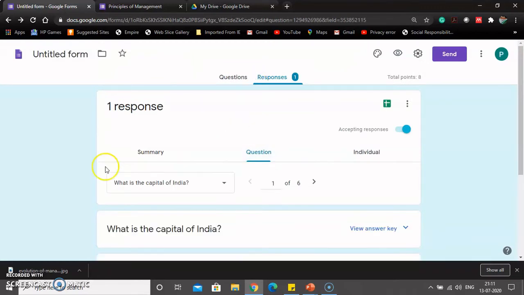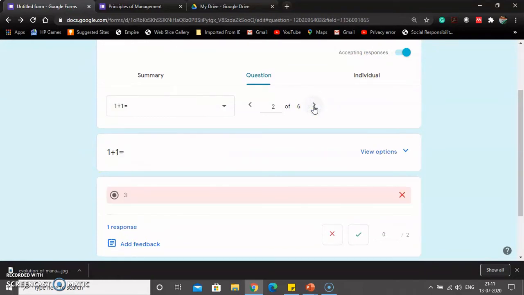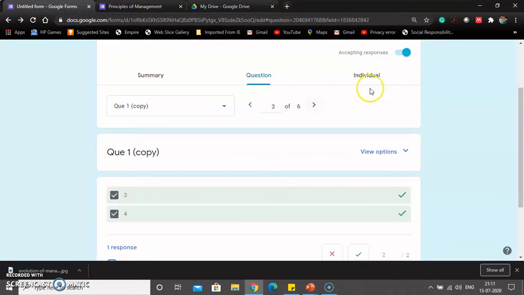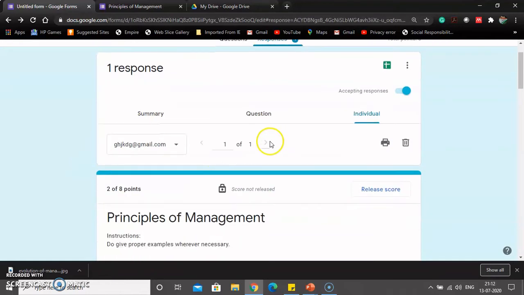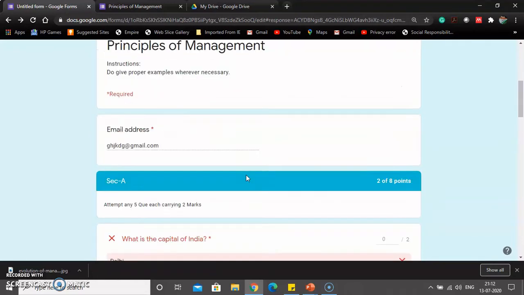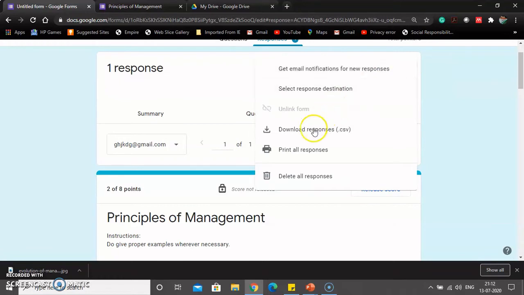Then the questions you can see, like which question, what answer has been responded. And if I press here, I'm going to get the next question. And if it is individual, like they have 300 responses, you can just click on going next. Individual responses, answers will be shown to you as we have shown. And you can release scores of individuals also. And then here you can take the print of the responses, or what you can do is you can just click on it and use the download CSV of the responses.